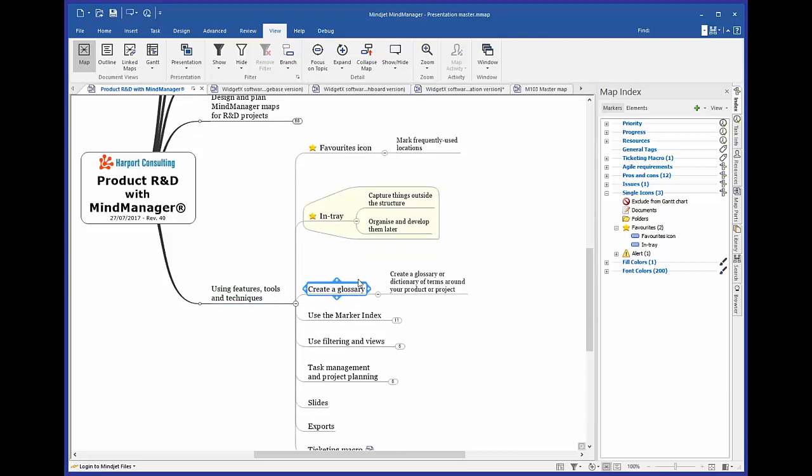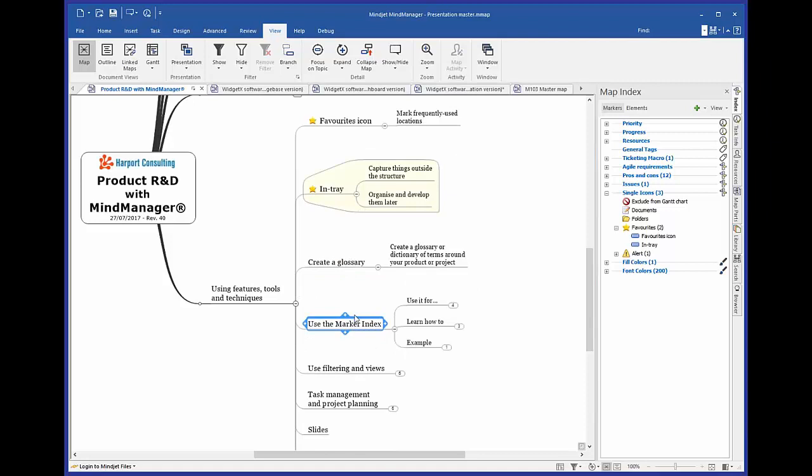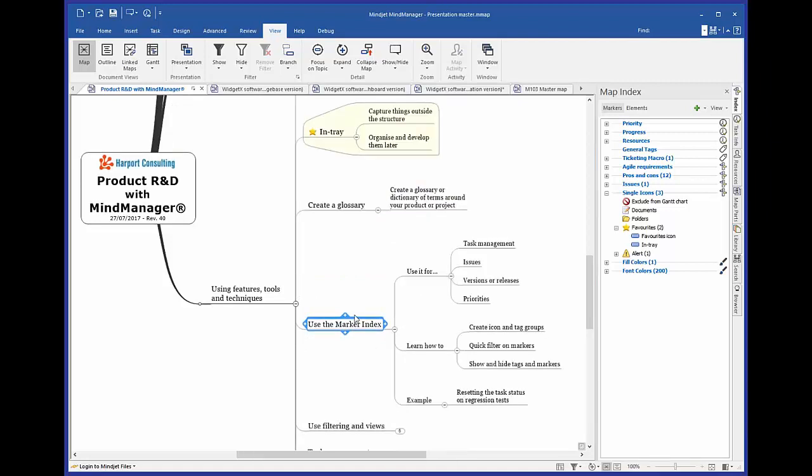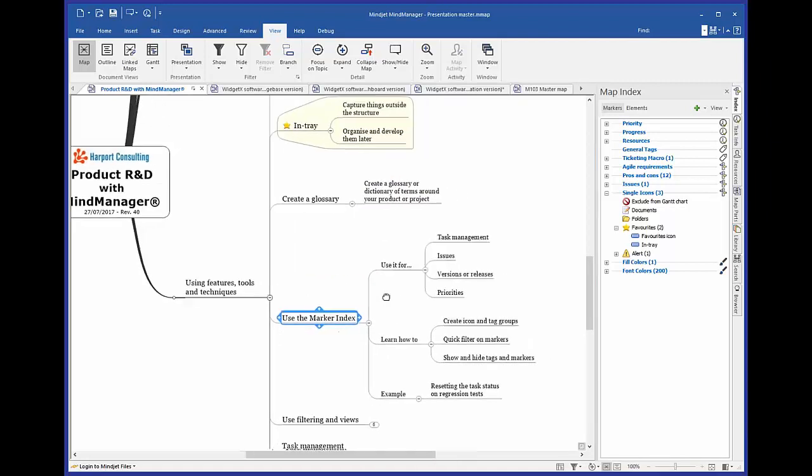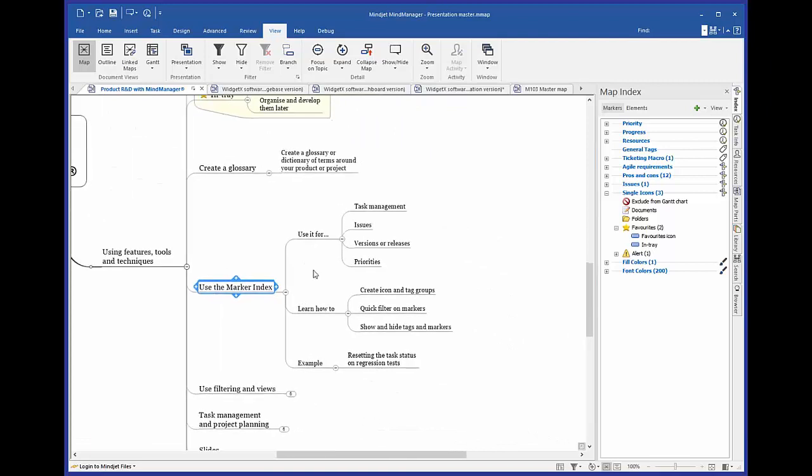Another good technique is to always create a glossary or a dictionary of terms that you're using, and that's something that you would see in a knowledge-based map. So some way to encode a dictionary in there. We've talked about the marker index quite a lot, and the thing to learn is how to use it for task management and priorities, how to create icons and tag groups.